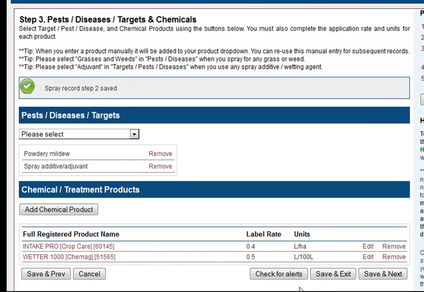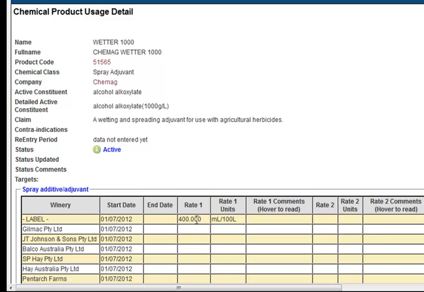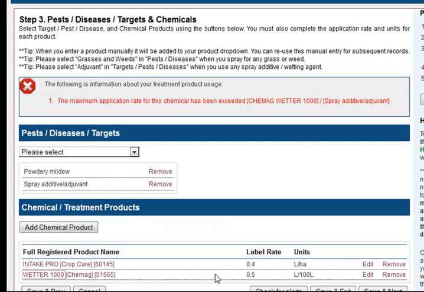If I click Save and Next, the alert messages will be shown on the next screen. In this case, I just want to see on this screen what alerts I might get, so I'll click Check for Alerts. And it says the maximum application rate for this chemical has been exceeded, so the Wetter 1000 product is set at too high a rate. We can have a look at information about that. If you click on the product name, that will say that the maximum rate for that product is 400 mils per 100 litres. We'll come back to the chemical database shortly, but that's what we want to know. So I put it in at 0.5.